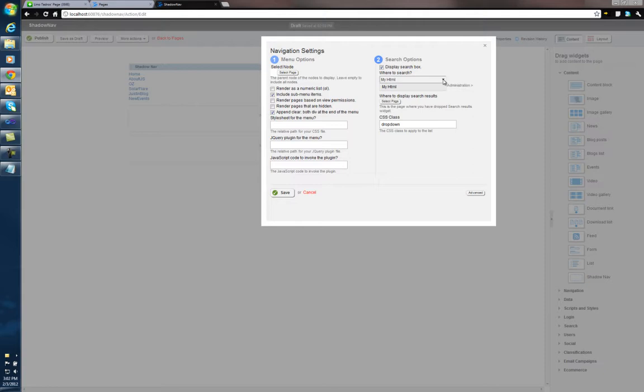This will read automatically all the search indexes in the system, and you can choose which one will do that. Of course, you can choose your search result page, whatever it is, and you can choose your own CSS class to how you're going to dress this up as well. So all the stuff is available for you at this point.